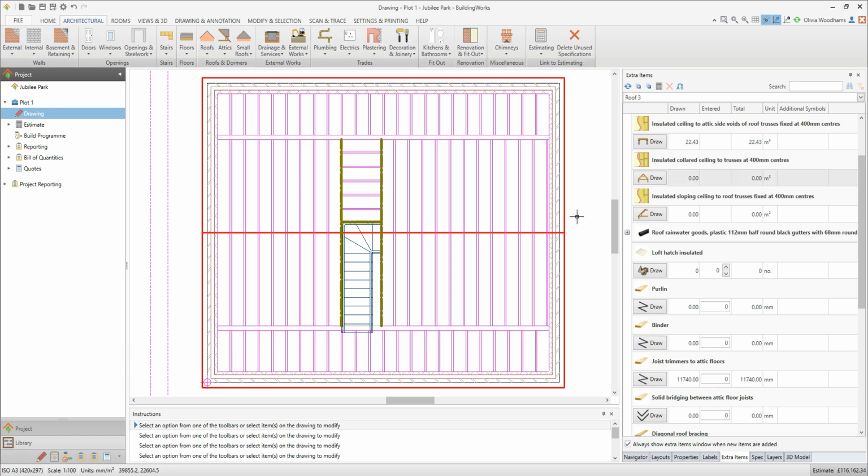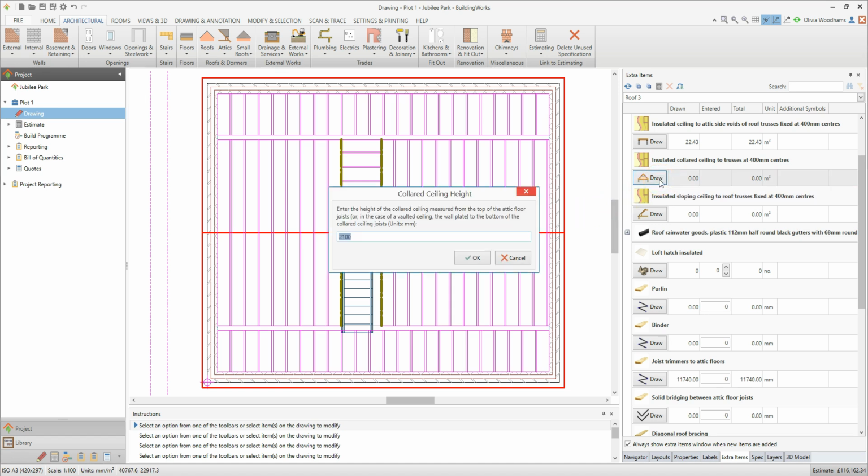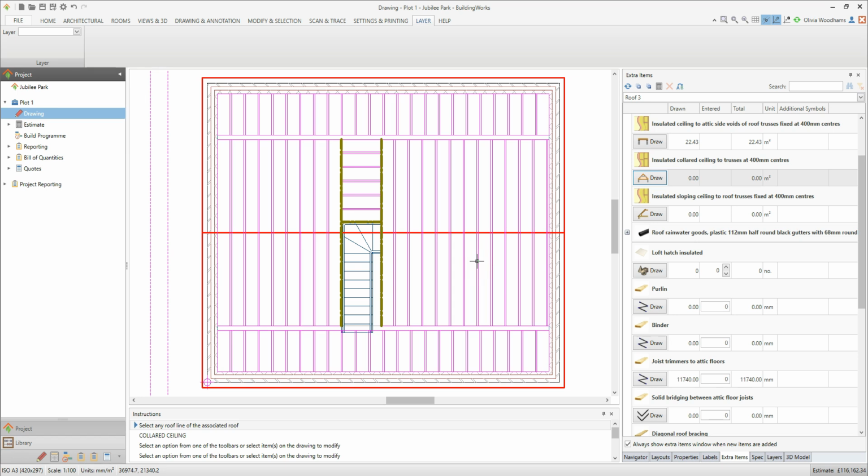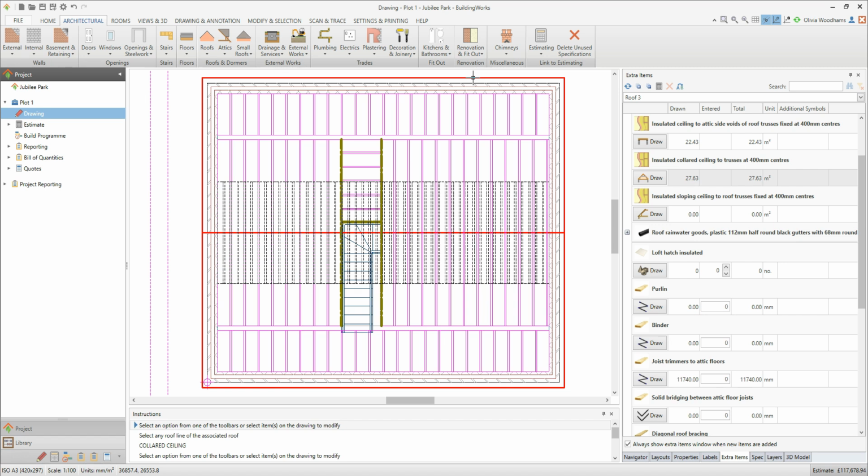Let's add the coloured ceiling. Click the Draw button underneath Insulated Coloured Ceiling. Type in the height of the coloured ceiling and click OK. The instructions tell you to select any roof line of the associated roof. I'm going to click on the back eaves line. After a moment, the coloured ceiling automatically appears on screen.